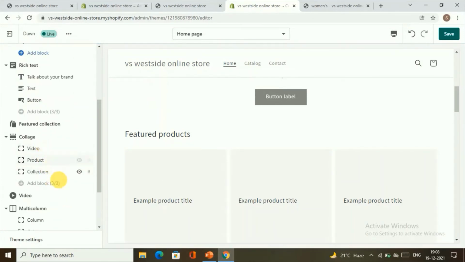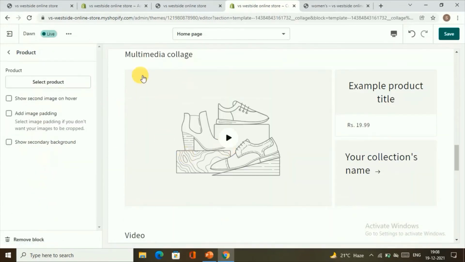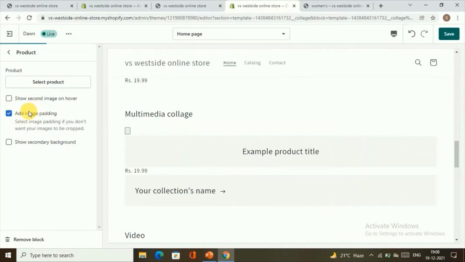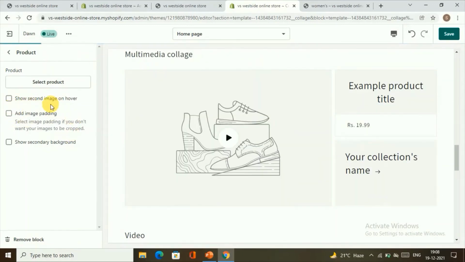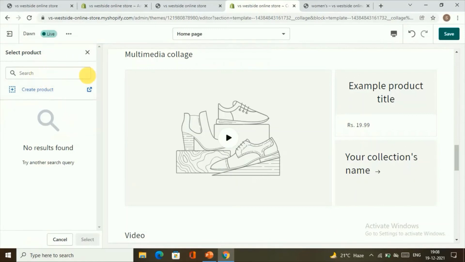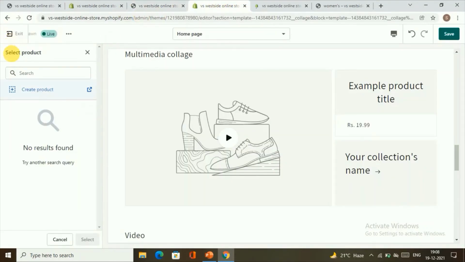Then you can see some text here, and we have seen some product thing here. You can select the product that should be featured like this. Then you can add the image padding to your product. Once you add the product, you can just click on select product. All the products in your Shopify dashboard that you have created will appear here. As I have no products, I cannot see anything here, but you can even create the product from here. Then let's go back.